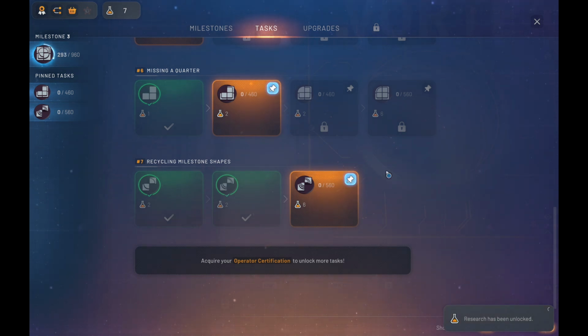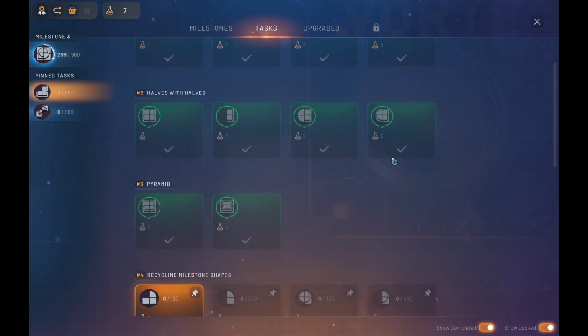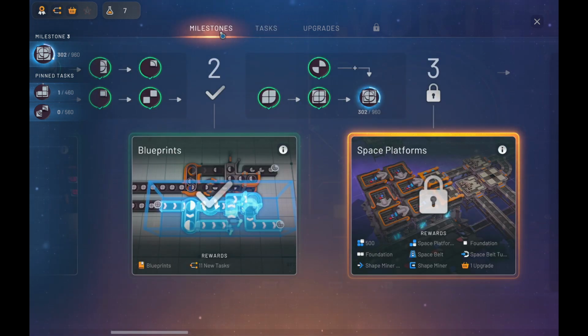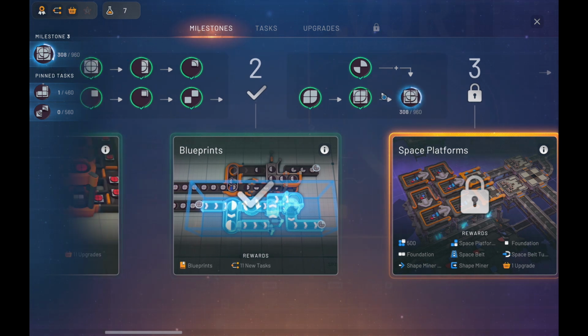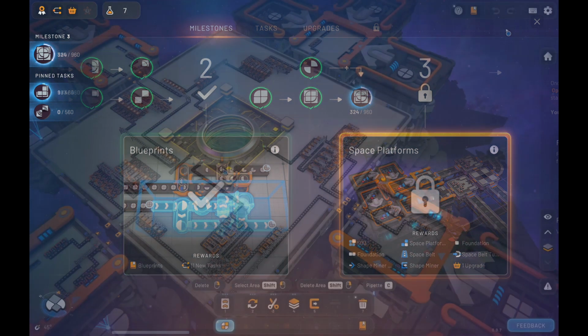Well, gang, I think we're cruising along. We are working our way through this milestone, and we're pretty much going to be done with milestone 3, which is going to get us out of the... Yeah, now we're going to have space platforms, all that stuff. That's going to be great.